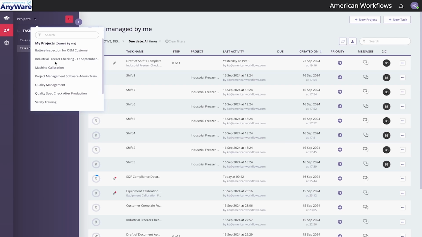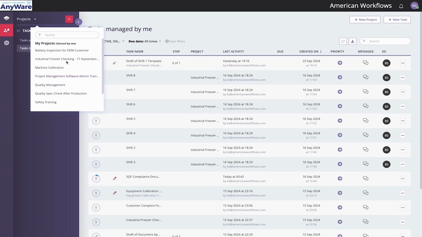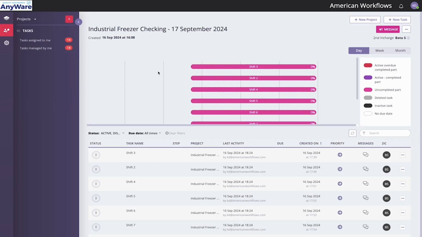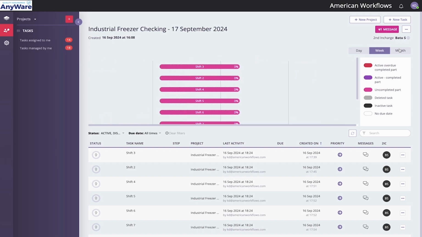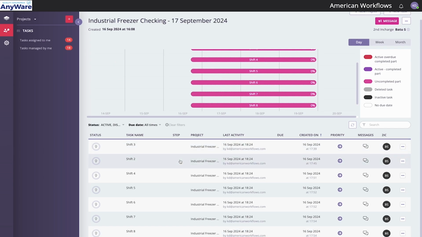As you can see, once we click on that, we can see all our projects. So let's go with one example. Let's go with this one, for example, industrial freezer checking, right? Under here, you can see the daily, weekly, or monthly views. So this is day, we can see weekly or monthly. Let's go back to day. As you can see, under here, we created 8 tasks for 8 shifts.